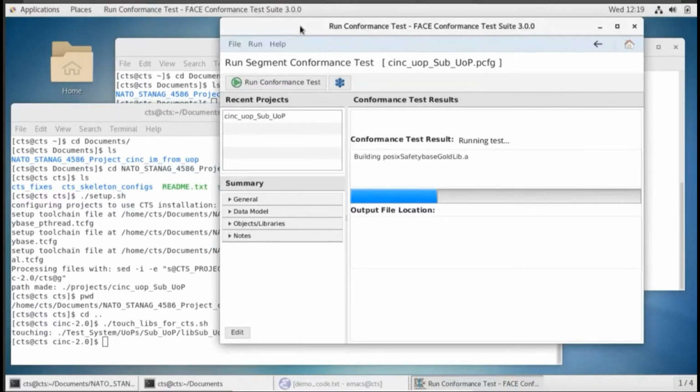One of the quirks, though, is that some of those libraries that we need to build, like the ones you see on the screen here going by a little fast, don't actually get built until you try to run the test suite the first time. So that's why this one will fail. That's okay, but it's going to give us the libraries that we need.